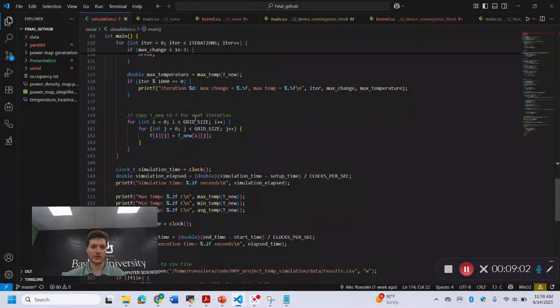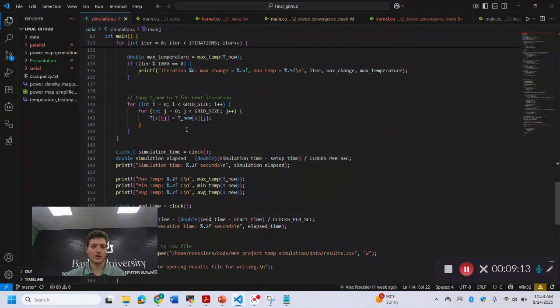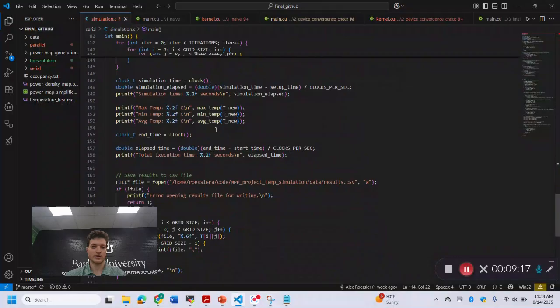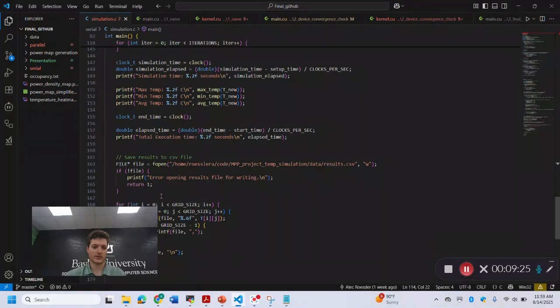And this is just printing some data as we go along. And then here's just swapping, we're copying the new array to the T array for the next iteration. And then the final results are right here. Just printing the min, max, average. I saved this so that I could graph it later and show the output.